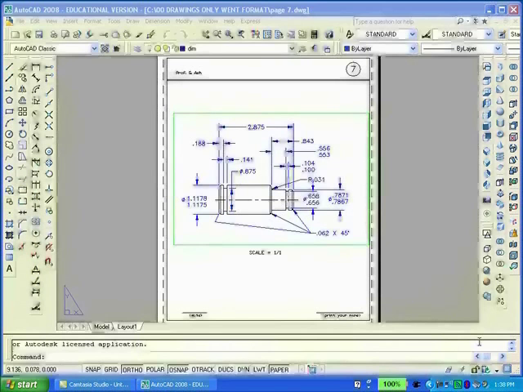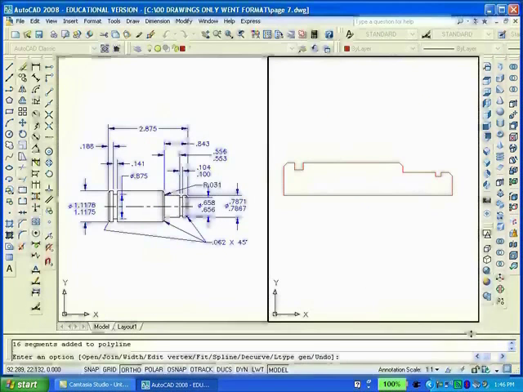This is tutorial 7. My goal here is to put a 3D solid in the upper right corner of the screen. I'll click on the model button to get back into model space. Then I'll split the screen into two vertical viewports. The viewport on the right will contain only half the profile of the shaft.